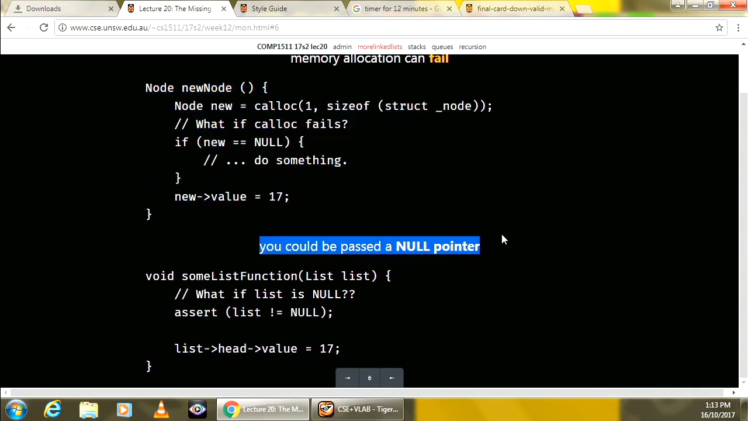And similarly, you could be passed a null pointer into your function. So when you make yourself a function, some list function that takes in a list, assert that the list is not null. It is not valid for you to be given a null pointer, but you might be. And if you are, you need to make sure that you don't try and use it.